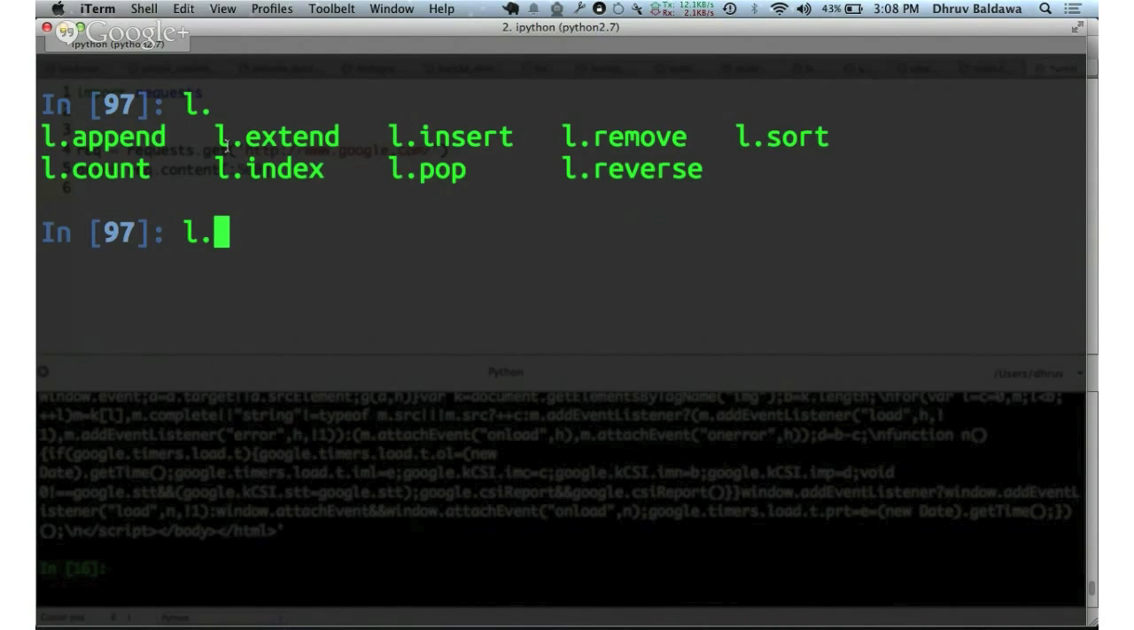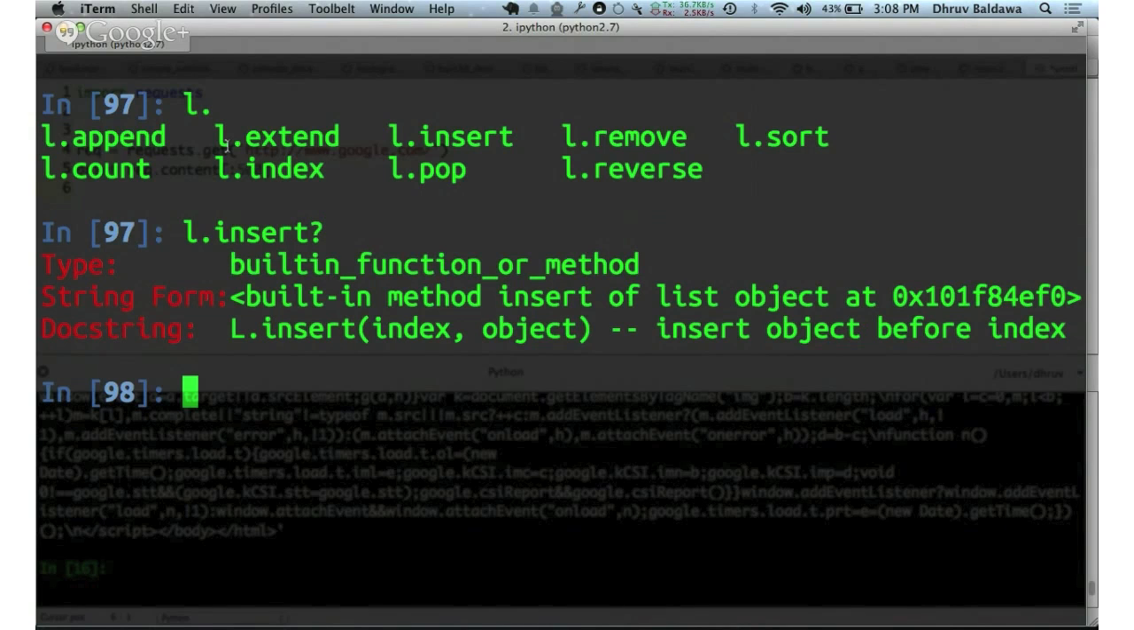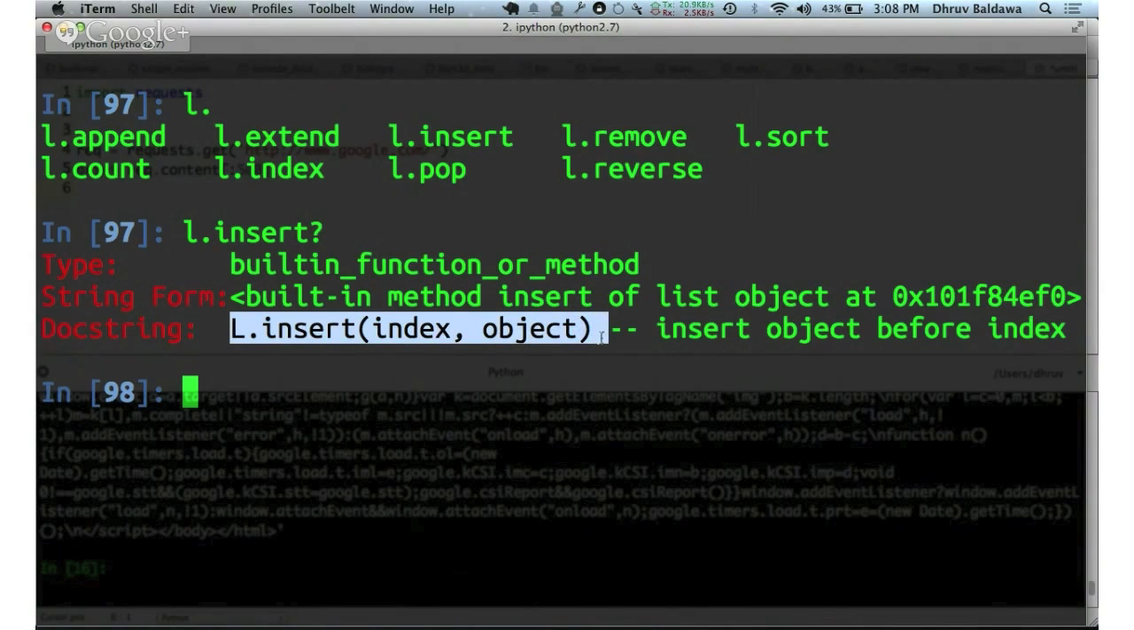But just reading these methods, I am not able to get what they do. So let's say I have something like L dot insert. I want to do L dot insert, but I already did append, right? So what does insert do? I have no clue. So what I can do is I can say L dot insert question mark. So it will say, okay, this is L dot insert, which takes an index and an object. It will insert the object before index.